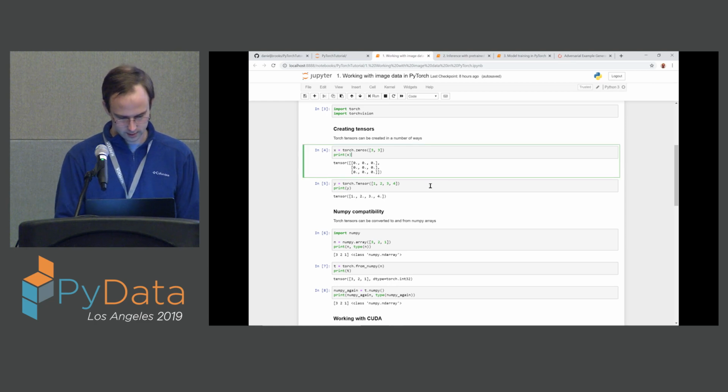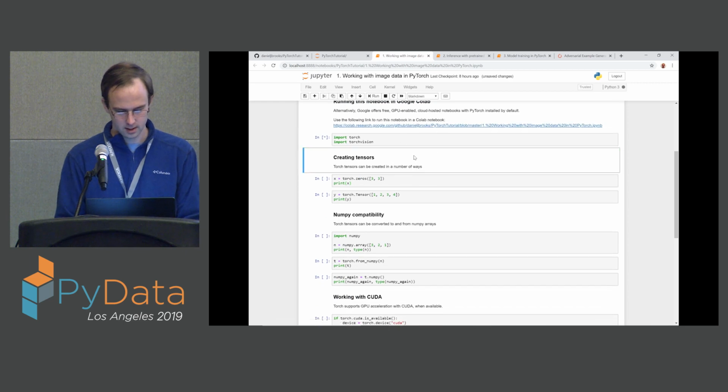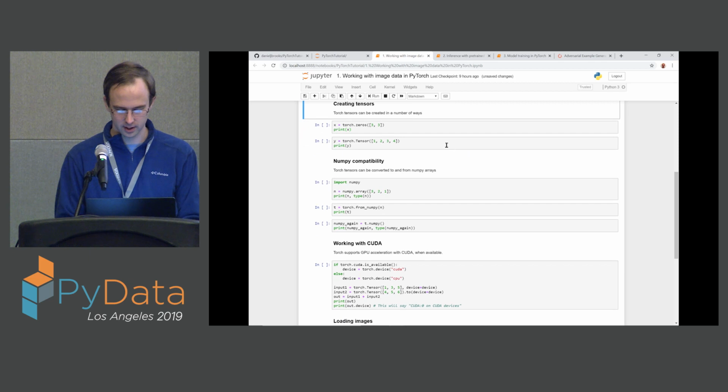So I guess let's clear output. OK, so I'm going to run this from scratch. Typically, you start by importing Torch and Torch Vision. Torch Vision has a bunch of different libraries, so you might import torchvision.transforms as transforms or something. There are a number of conventions around that.